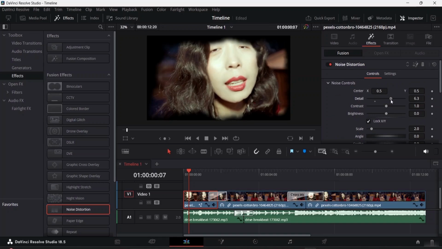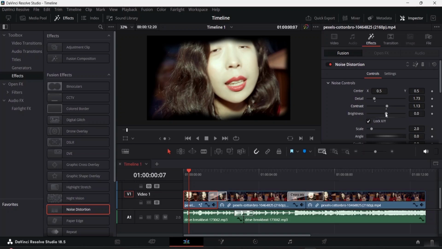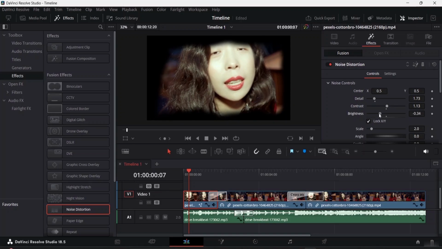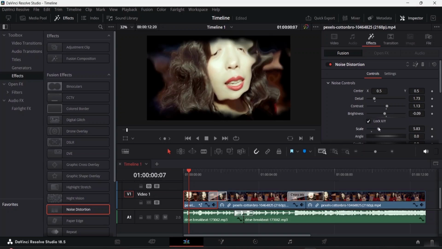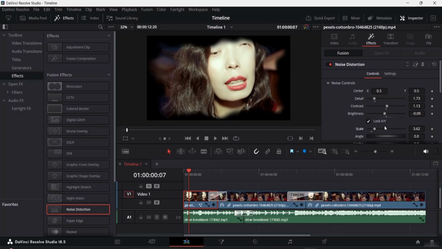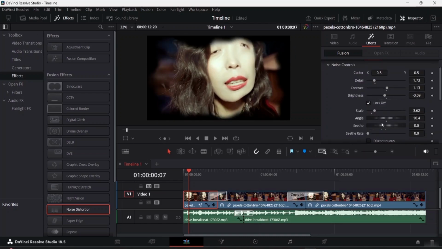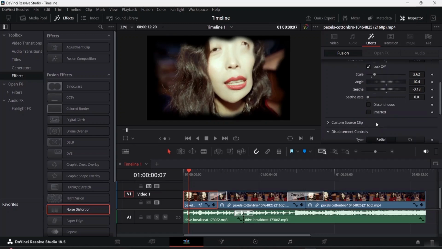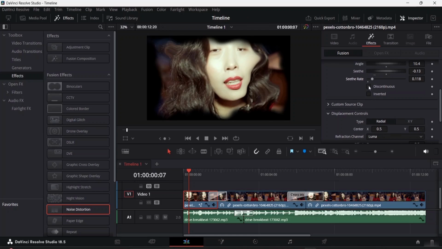If you want to add some details, or decrease that, you will be able to do that. If you want to increase the contrast, you can do that. These are some of the funny things over here. If you want to increase the brightness, you can. If you want to scale this thing up, you will be able to do that from here. You can change the angle, the seed, and the seed rate over here. If you want it discontinuous or inverted, you can choose that.